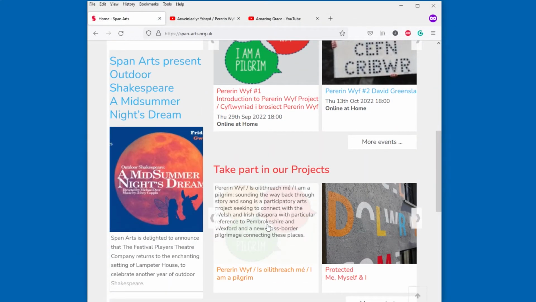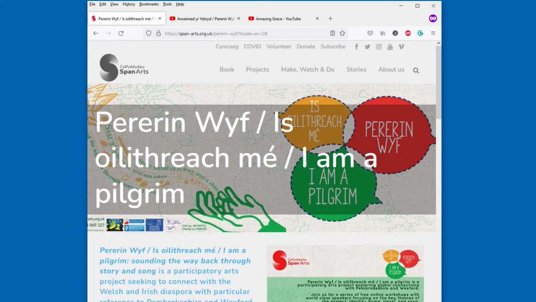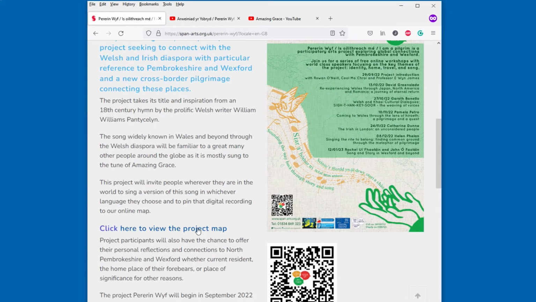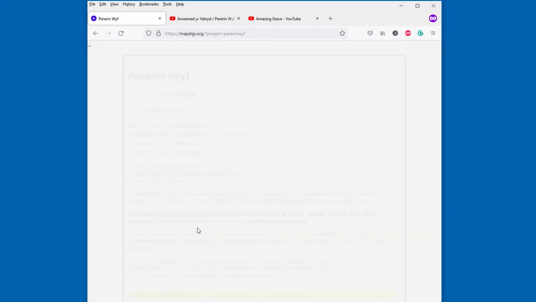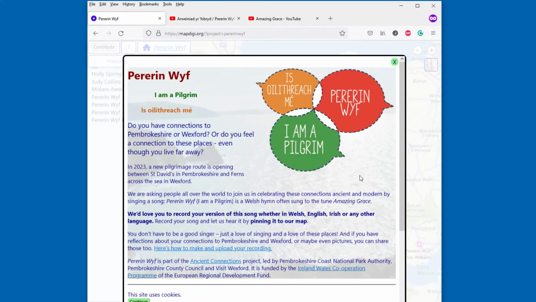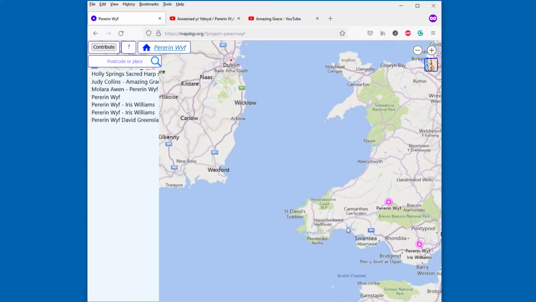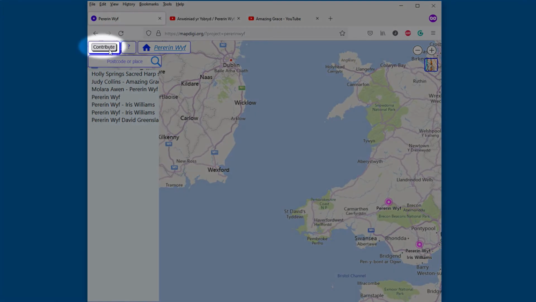To do this, go to the Span Arts website and find the Pererin Wyf project page and click on the Click here to view project map link. Click Continue to open the map. To contribute, you need to be signed in. To sign in, click on the Contribute button in the top left corner of the screen.